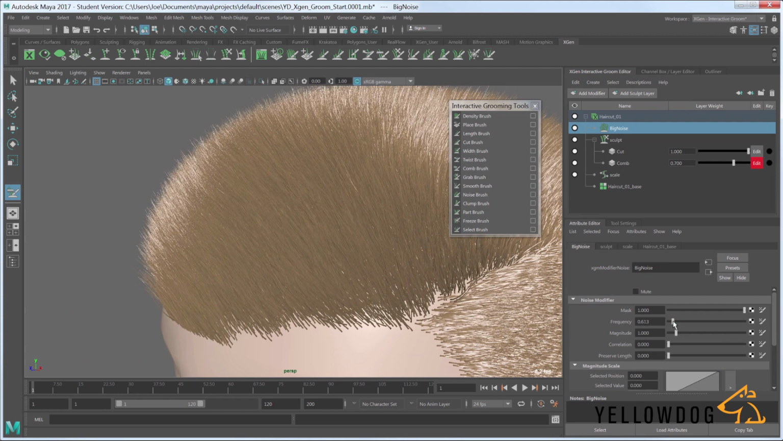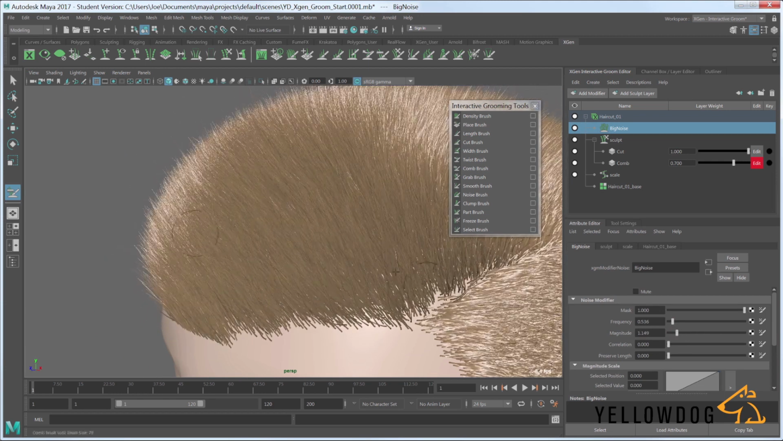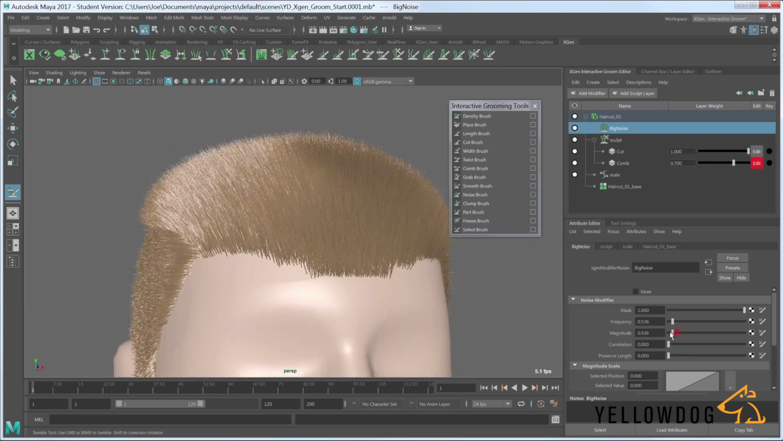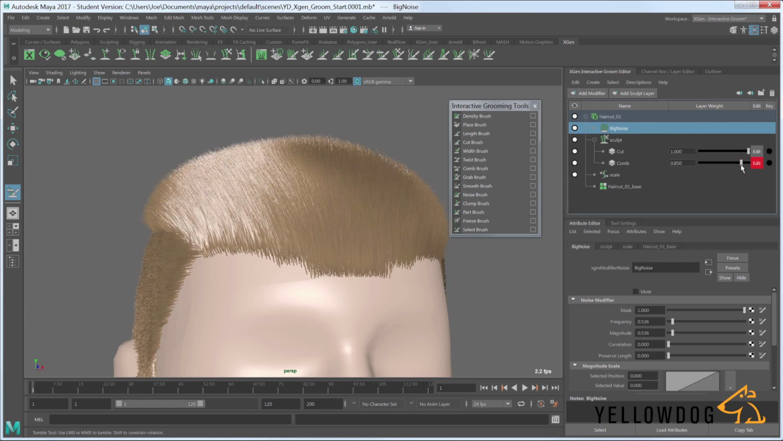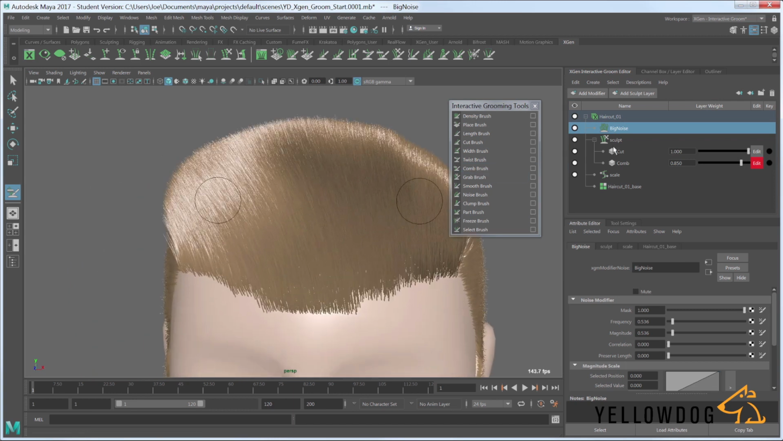So with this big noise modifier, all I'm going to do is reduce the frequency and up the magnitude, and this is going to be our overall noise. It's just going to put a really large kink in the hair, and I might just increase this combing a little bit, just get it to look how you want. But I'll give you a before and after of this noise texture, and you can see what effect that's had. It's just added a big kink to the hair.